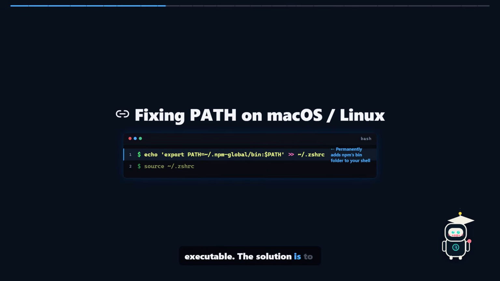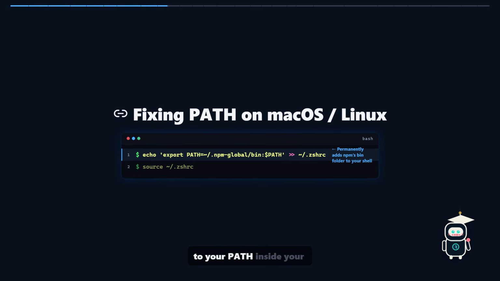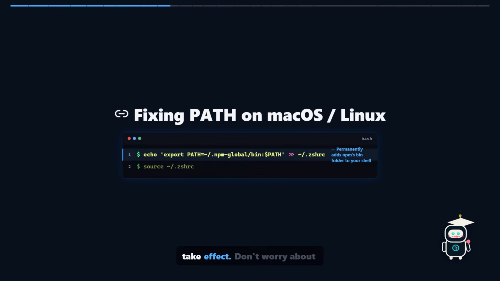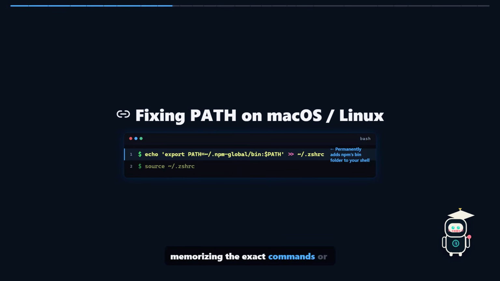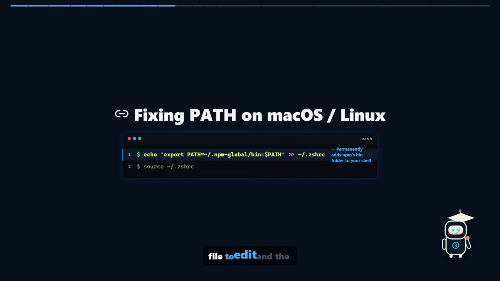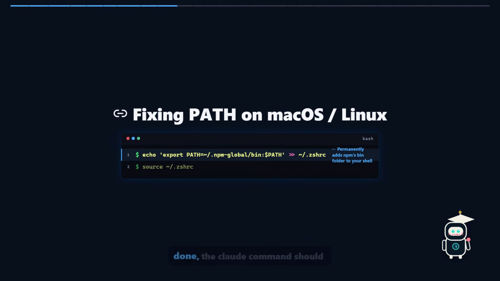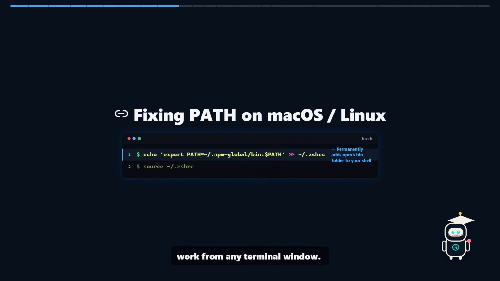The solution is to add npm's global binary directory to your path inside your shell configuration file, then reload your shell so the changes take effect. Don't worry about memorizing the exact commands or file locations. We'll show every step on screen, including the file to edit and the line to add. Once that's done, the Claude command should work from any terminal window.